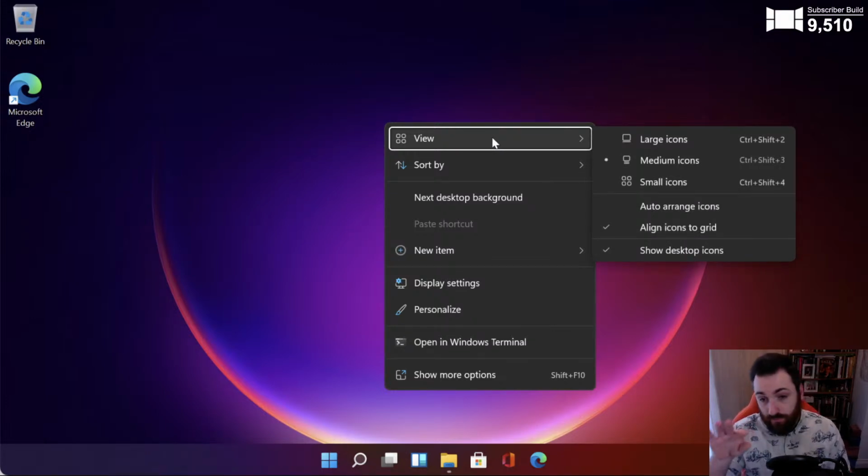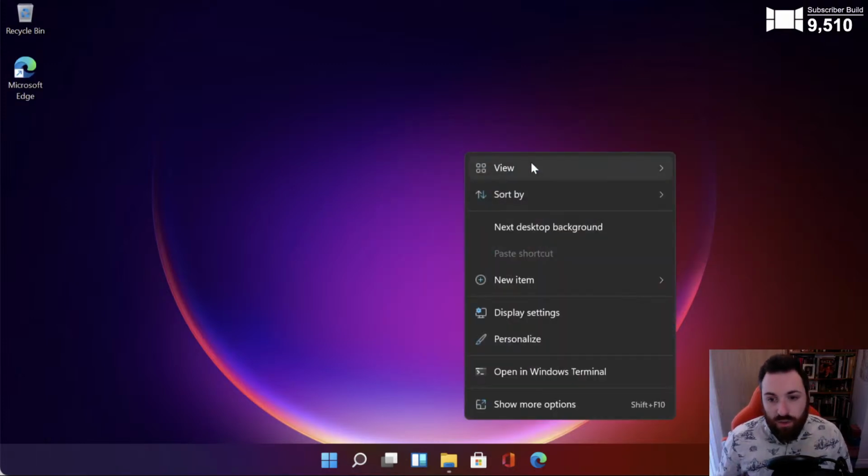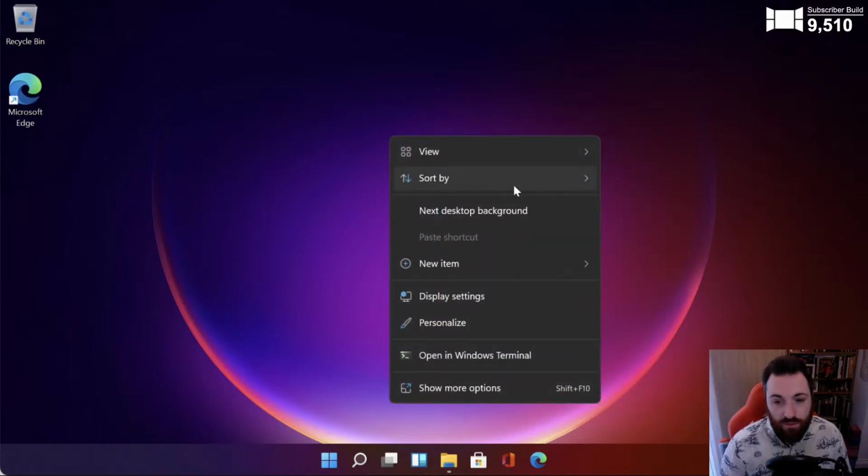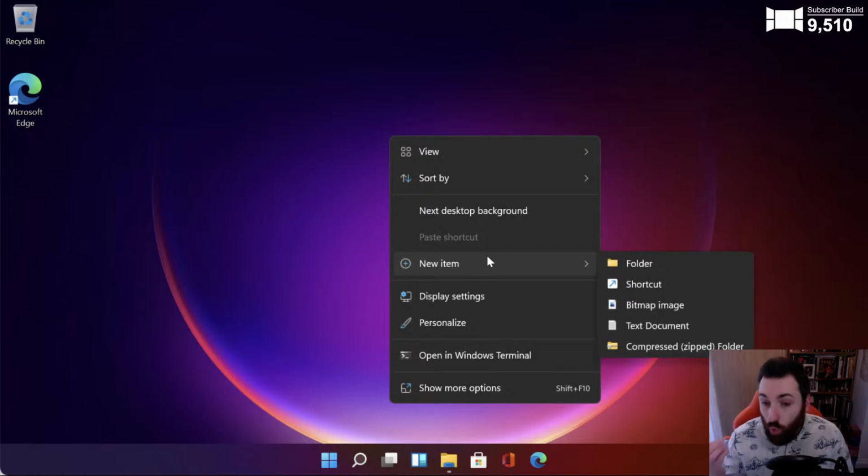So you can see we've got basically all of the main options that we had in the Windows 10 version of this. You can change the view of your desktop icons. I'm going to put that back though because I don't like that. You can change the sorting. Ooh, what's going on here? Change your desktop background. Again, this is not new at all. New items, display settings, and so on.